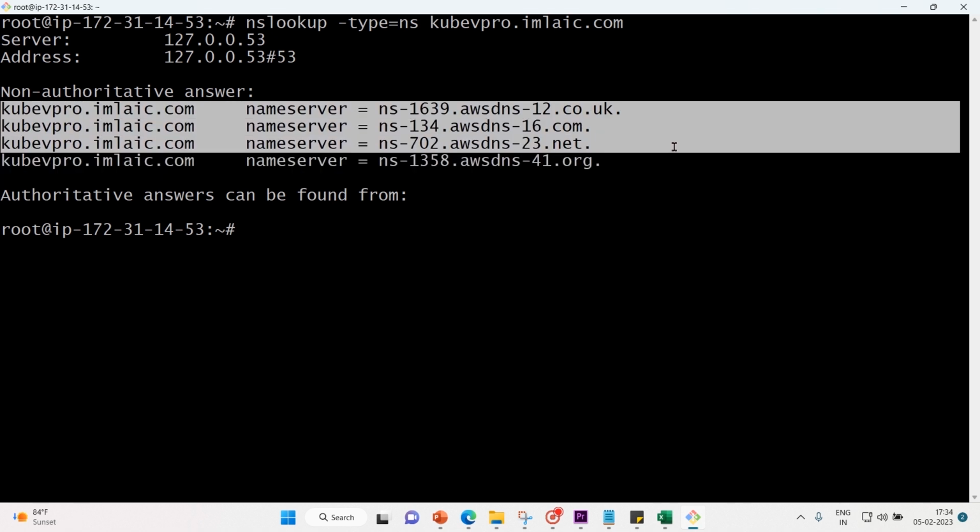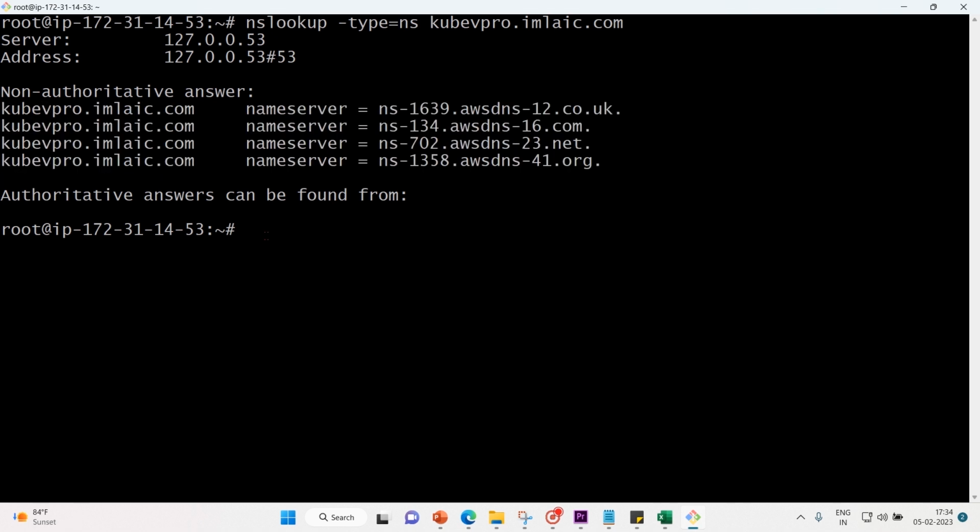So we are able to find the information about this. So we have verified our domain. This has shown all the 4 name servers which are running in the Route 53 hosted zone.